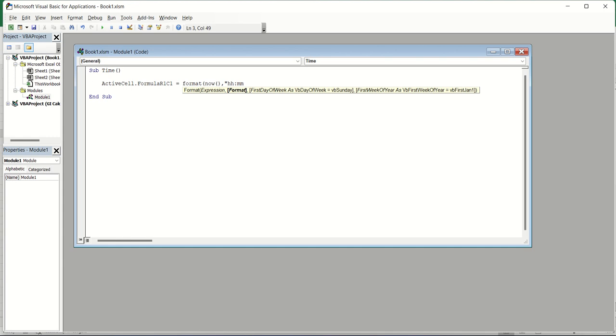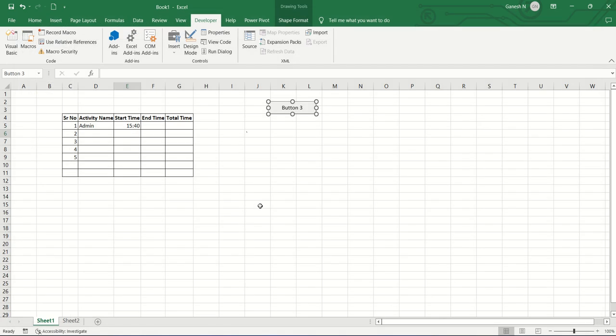Usually time will be in hour colon minute format only. So I am giving that, and then close bracket. Now you save this macro and you close this. Okay, so now everywhere, wherever you place the cursor and click this button, you will get the timing.